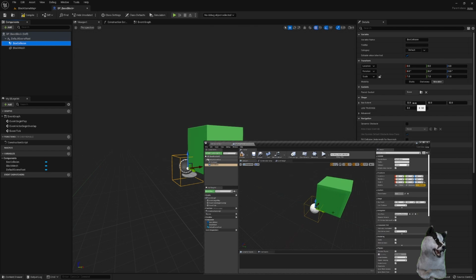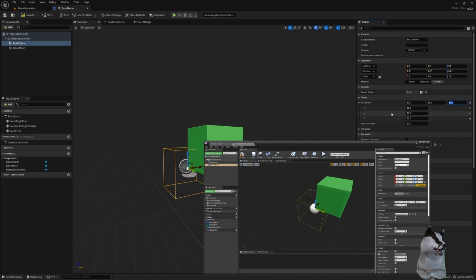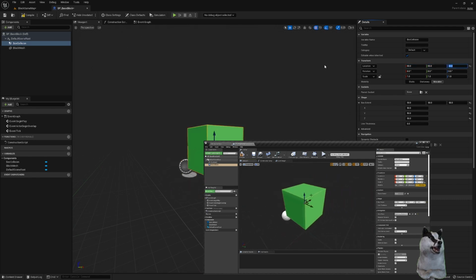First, let's change the size of it. Box collisions use what's called an extent, and an extent specifies the radius of the block. So in the x-axis right now it's set to 32. We're going to change that to 50 for each of the 3 axes. And then we're going to offset the location of the box collision in local space to 50, 50, 50 as well. You can now see that the collision completely encompasses the box.